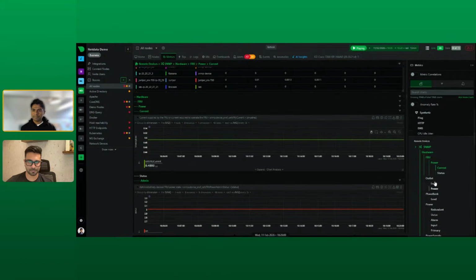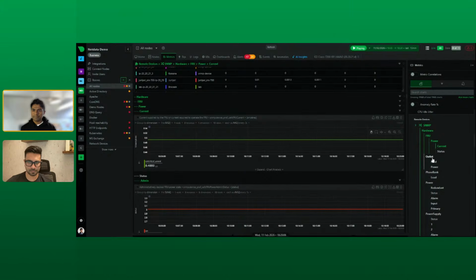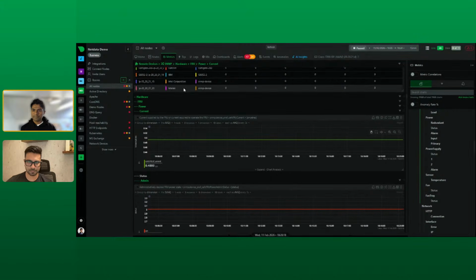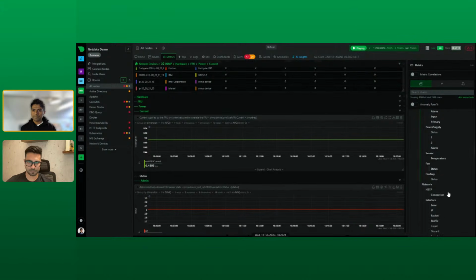Here you can see some of those metrics that we saw for the Cisco device, but there are also other metrics that show up here, like outlet and phase bank. And there's more power-related metrics because it's coming from a different device. So with different devices, we have firewalls here, we have Juniper, Brocade, IBM. All these different devices are contributing different metrics that are getting aggregated here.